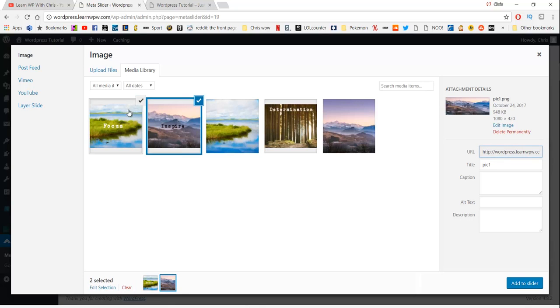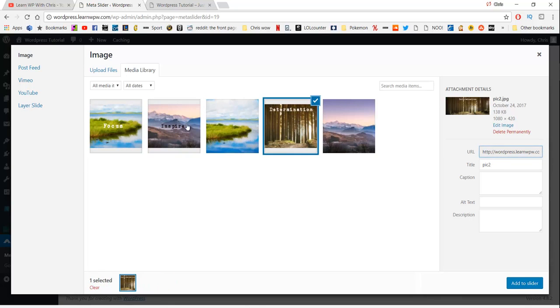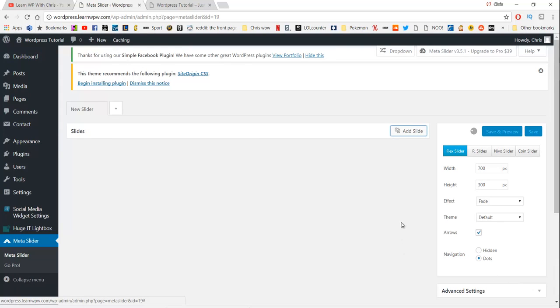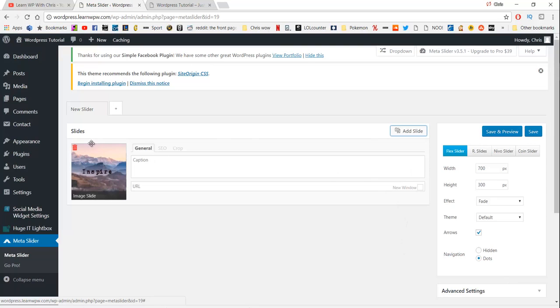Can we add more than one at a time? No, so do it in any order you want to do it. We're going to go with inspire first. Give this a title if you want, if it makes it a little bit easier. And like a caption and a description, but it isn't too necessary, so you just want to add the slider. So there's our first slide. You can give it a caption and a URL if you'd like, but that's not too important.